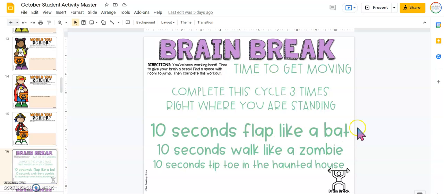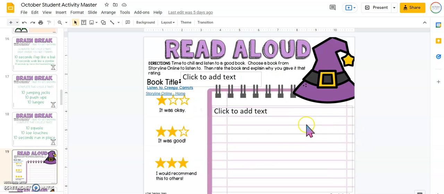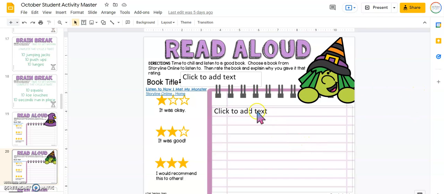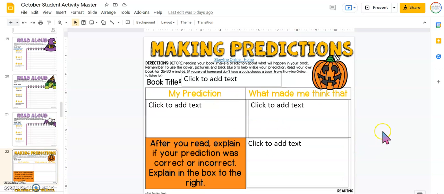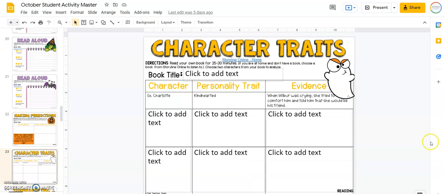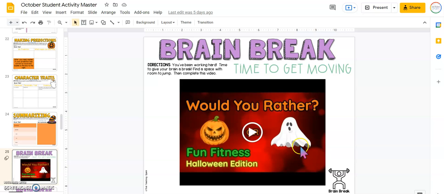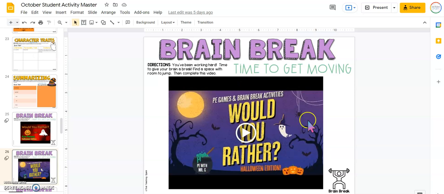Then we have different brain breaks for them to do. And their read aloud, where they can click to listen to the different read alouds. And then they do basically a book review and tell what they thought about it. Here's the making predictions, and again, the online link for them. So everything on here is very spelled out for them.